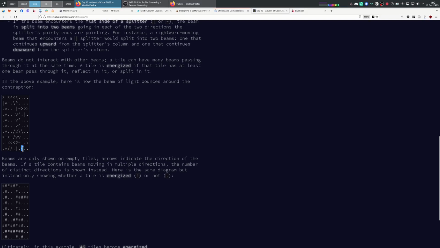This splitter also goes downward and hits the wall of the cave. What's this 2 here? Oh, actually, the split earlier went to here and then went through here. Then it also went up and through this mirror and then through the splitter above, then through this splitter as well. This splitter sends a second beam of light downward.